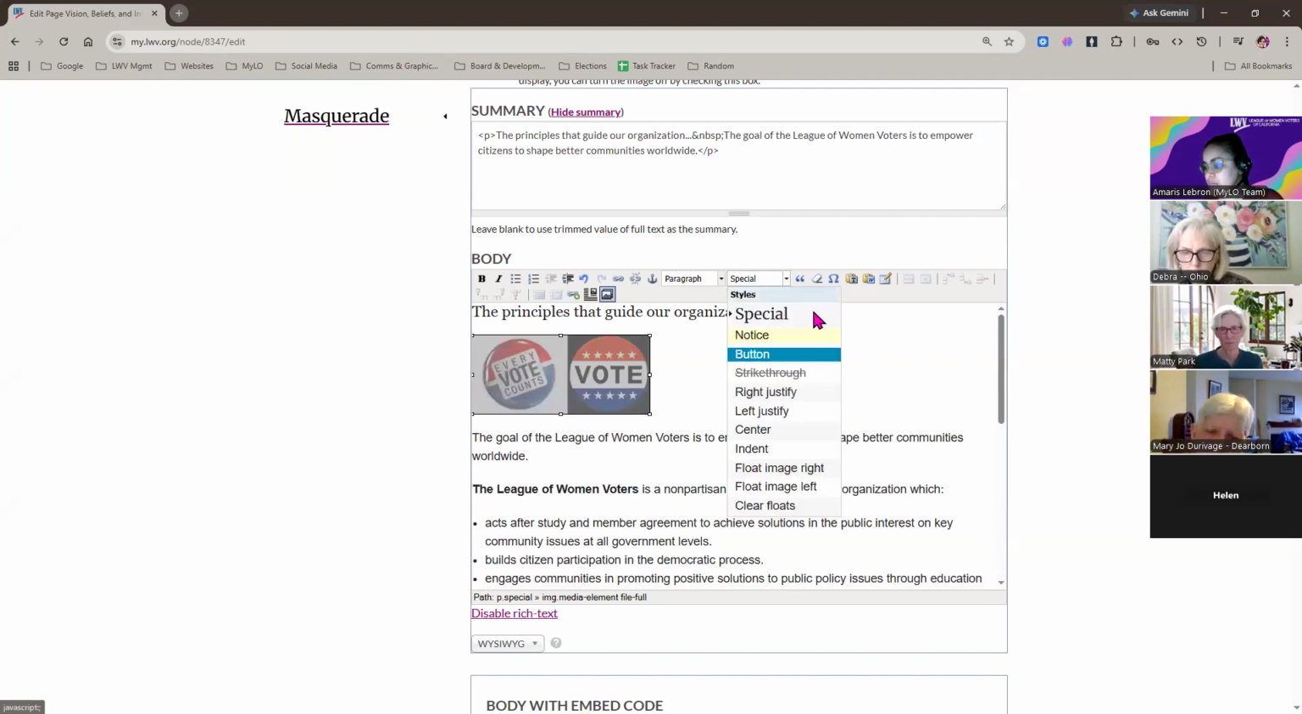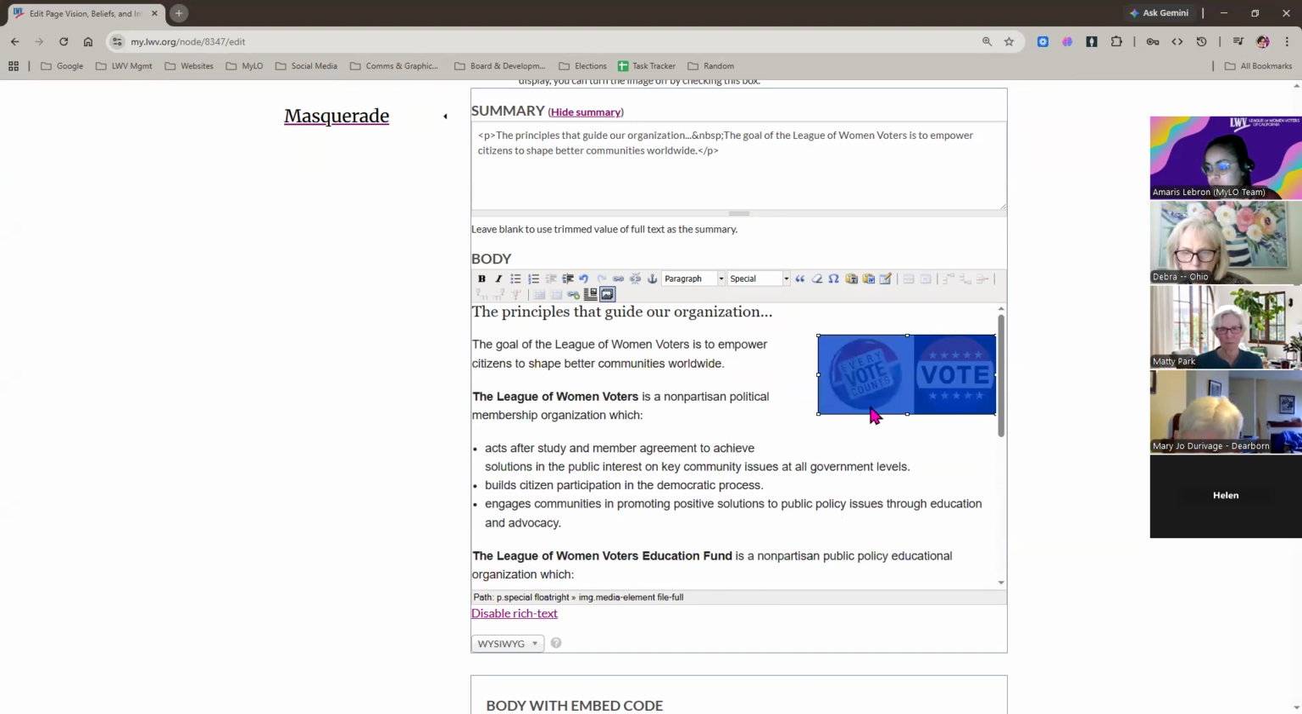So the image options are float image right, float image left. That gives you that additional space or padding around the image so that the text and the image are not right on top of each other.